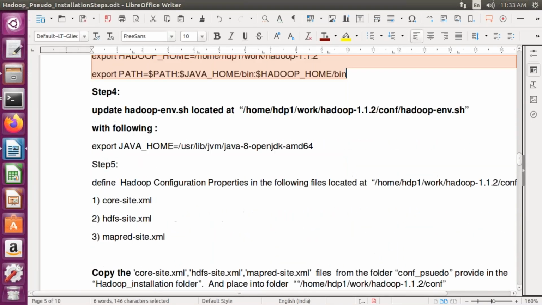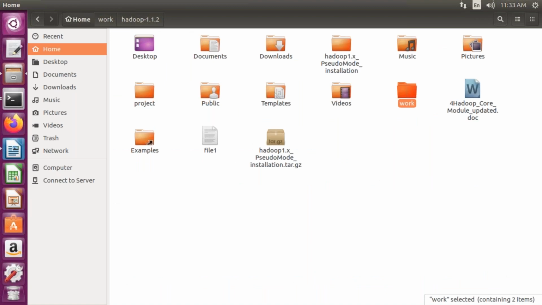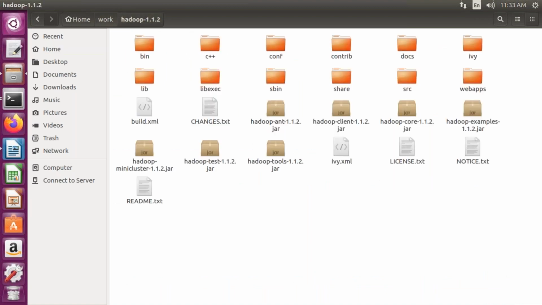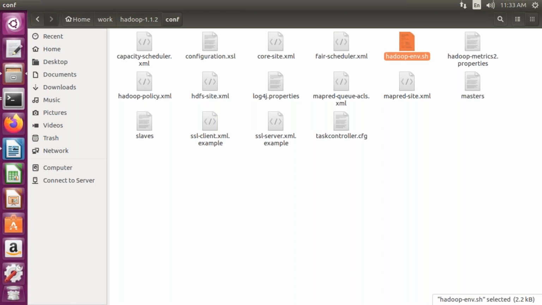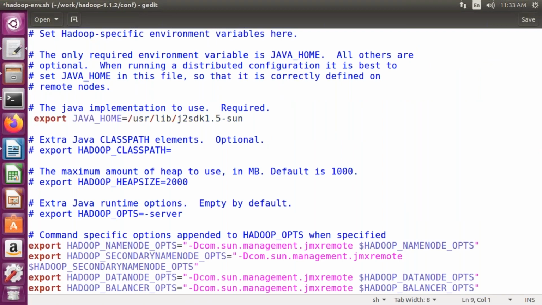After this, what is the next step? Update the Hadoop env file, hadoop-env.sh, located at home, HTTP1, work folder, hadoop-1.1.2, conf folder. This is the path: home, work folder, Hadoop folder, conf folder. Here it is, hadoop-env.sh. Open this. I'm doing it as per the document, which is very clearly prepared.